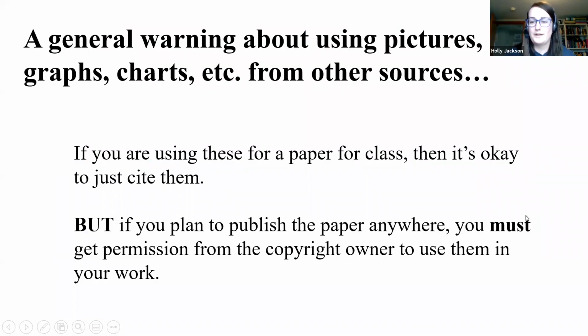And just a general warning, sometimes people use pictures and graphs and charts from other sources in their papers. If you're using these for a paper for a class, it's okay to just cite them. But if you're ever thinking about publishing your paper or turning it in and having it be part of a work that's published, you want to get copyright permission from whoever owns that picture or that graph or that chart, because otherwise you could be in copyright infringement, which is even more serious than plagiarism in a lot of ways. So just be careful about that. General tips and tricks about that.